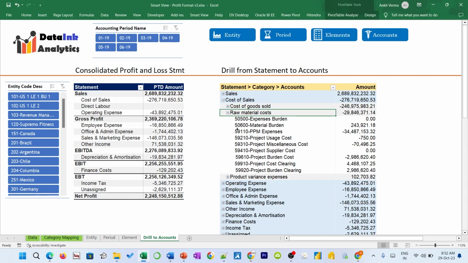So the steps required to achieve this format are very simple. If you have no idea about PowerPivot in Excel, you will still be able to generate all this functionality that I have shown here. Also, if you face any issue while designing your format, please feel free to connect with me. So let's begin the learning. I hope you are excited to learn this.